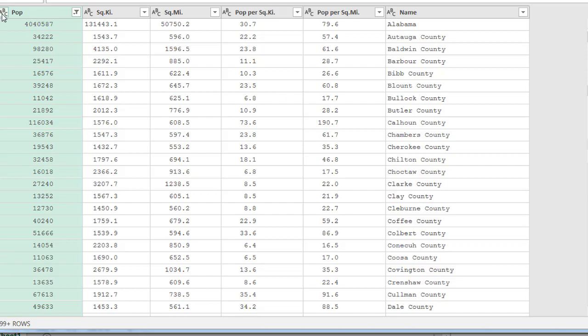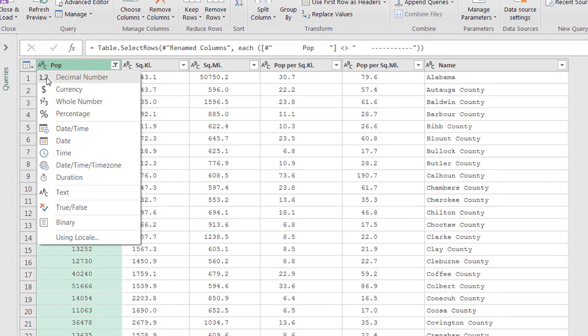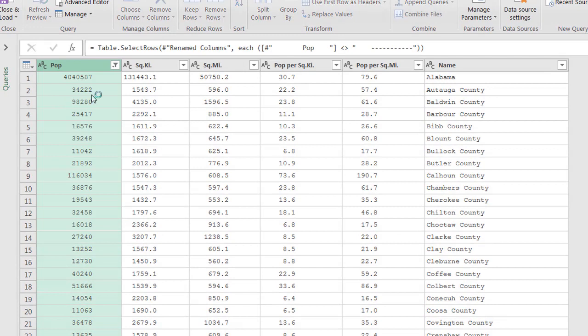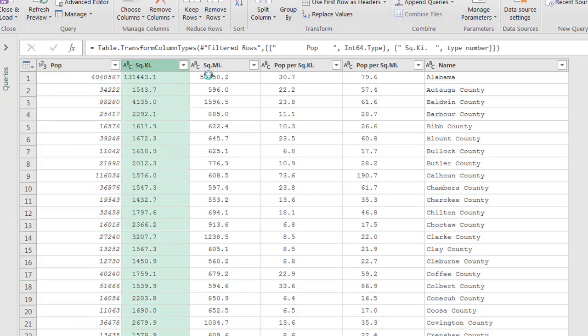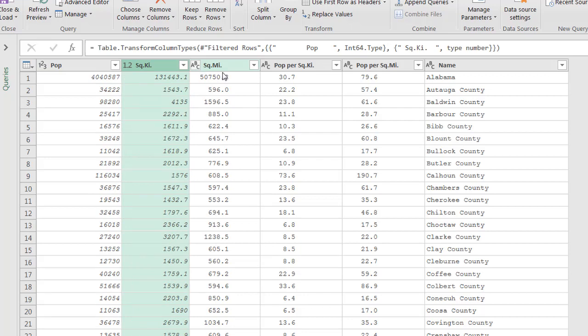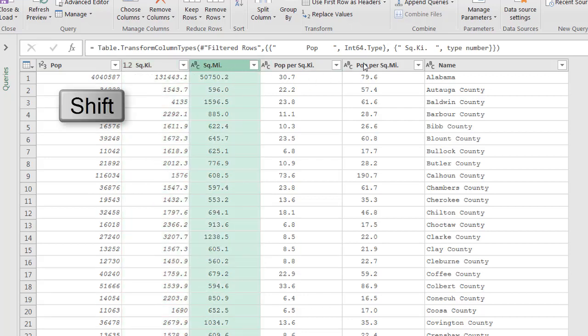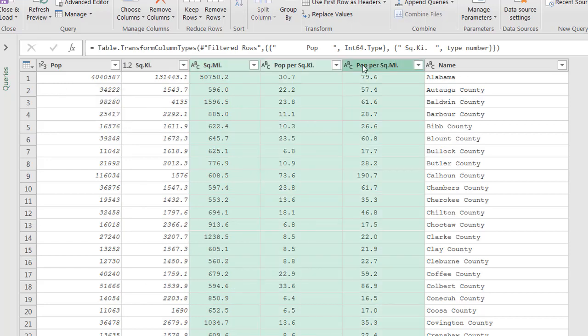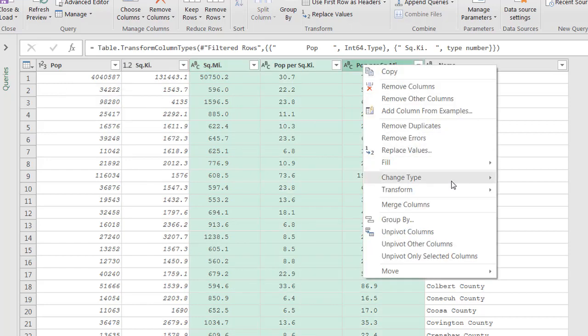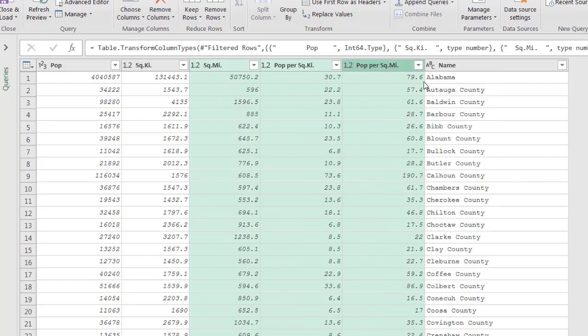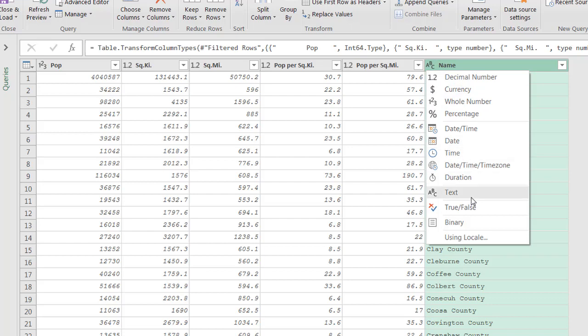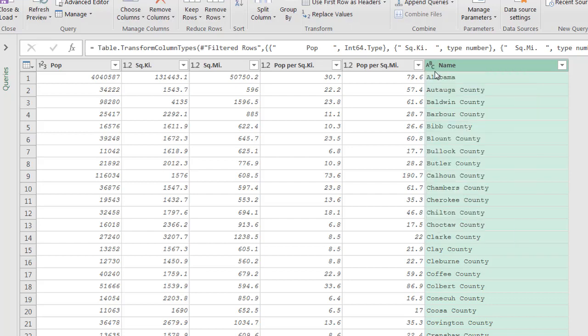This is not a string, it's numbers, so select that and go to whole numbers. Square miles, this is a decimal. And this is a decimal. These are all decimals, so I will multi-select, press the shift key, and select that particular column, right-click, change type, and those are decimal numbers, so it changes them all wholesale. This is text, that's fine. Let's see if it picked that out. Yep, that was okay.